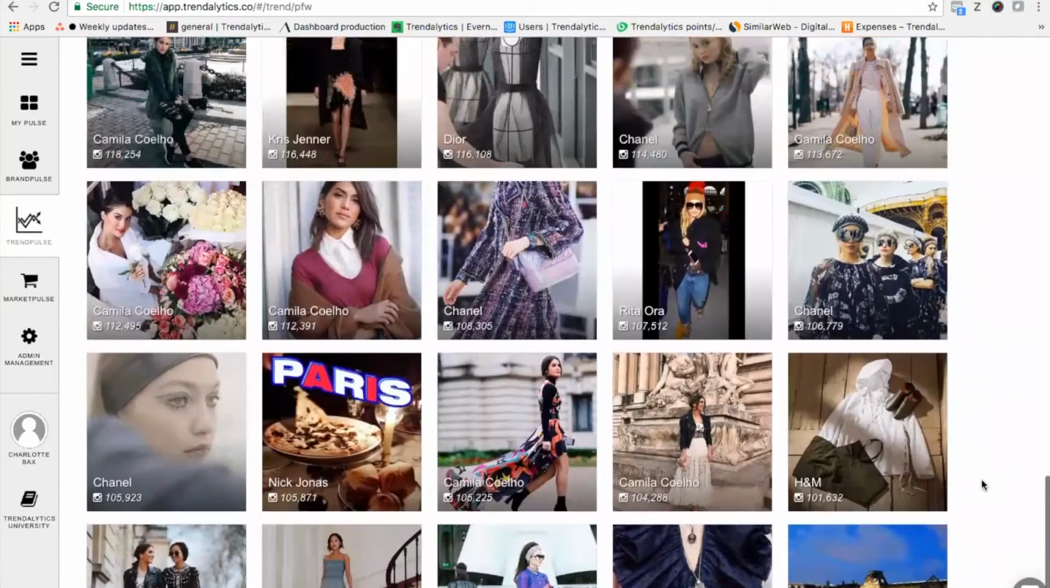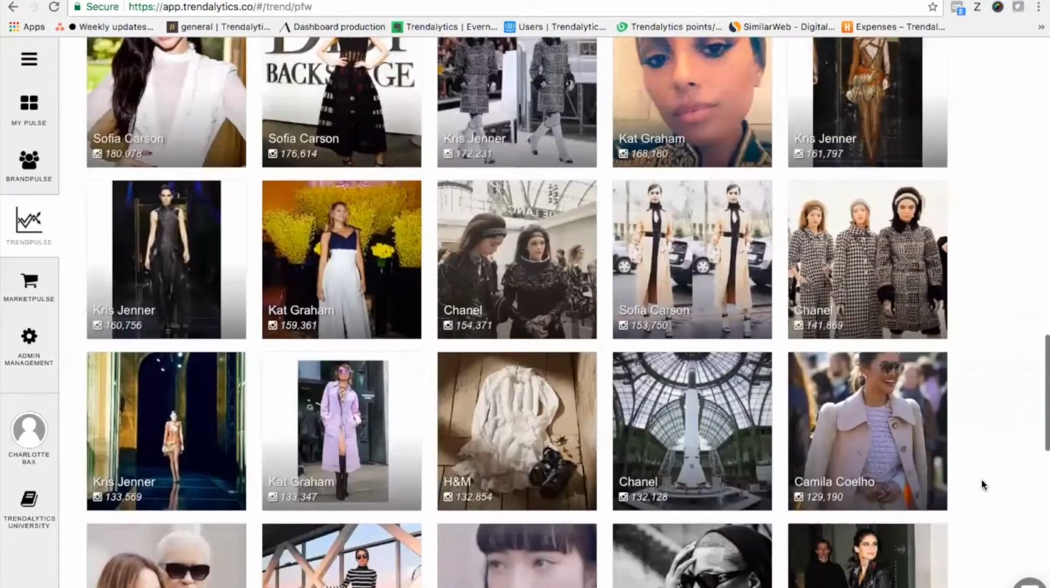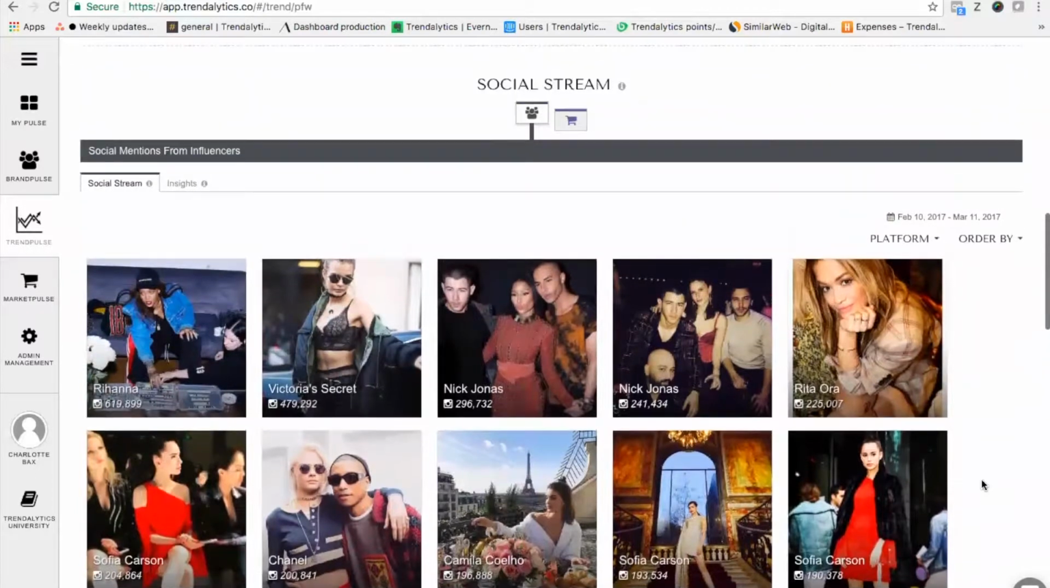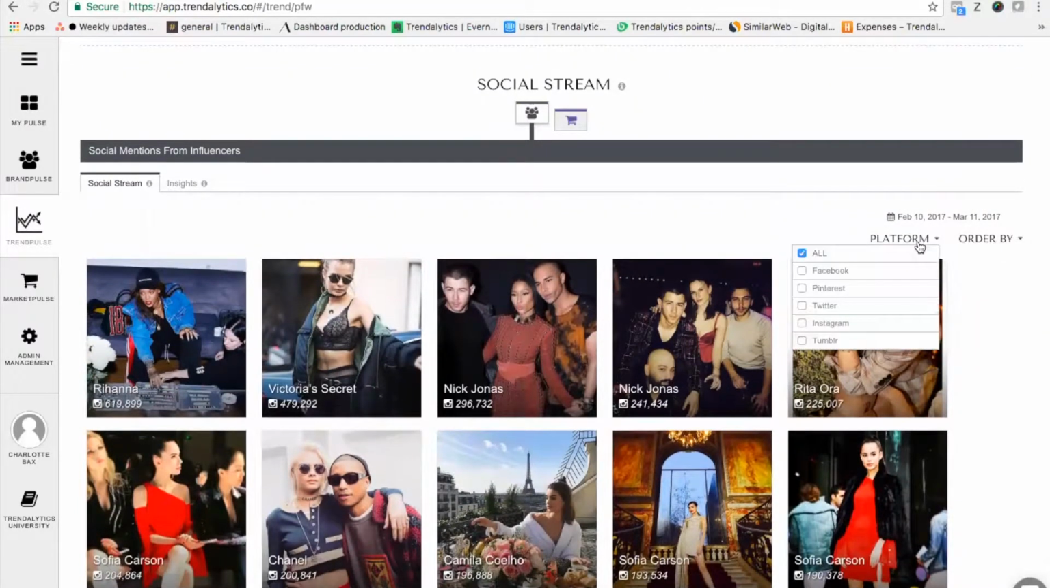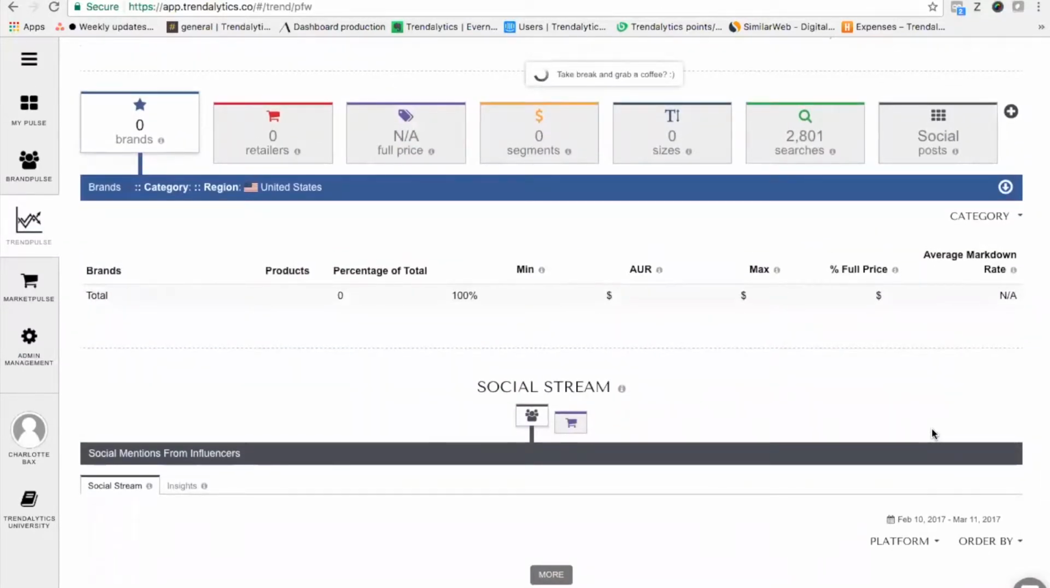You're going to use this social stream to start recognizing specific trends associated with Paris Fashion Week and Fashion Month in general. You could select maybe just to look at one social stream, like Instagram.